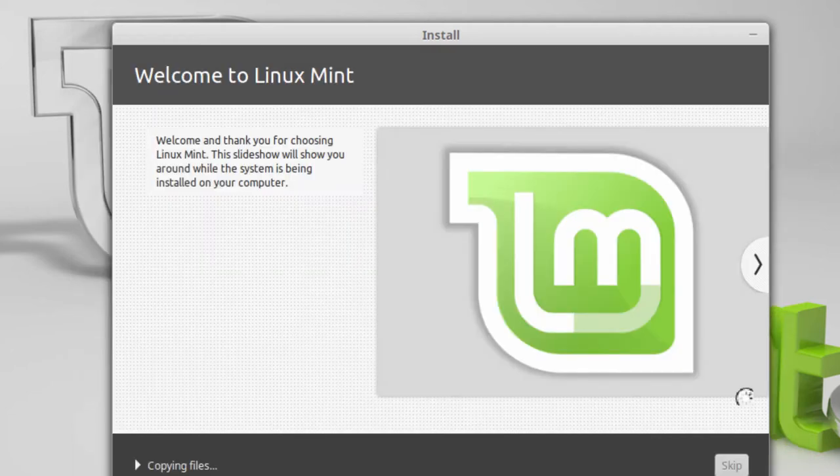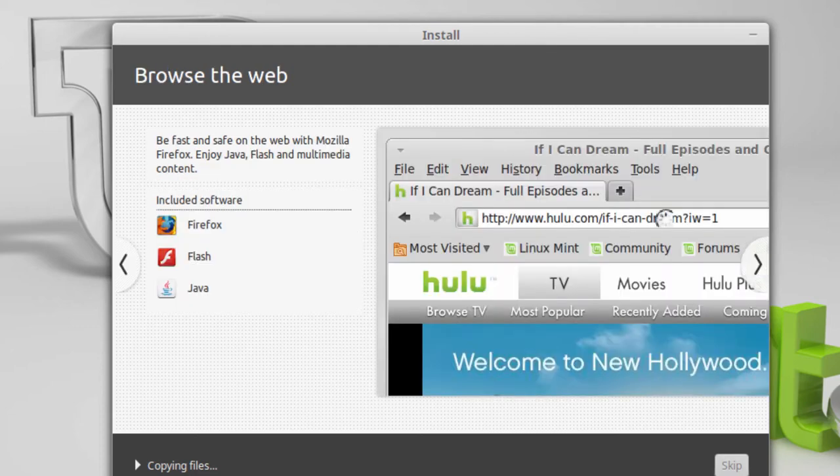And this is going to take, let me say, about half an hour or so. If you want to see some of the features of Linux Mint while you're installing, simply click on this arrow and some of the features, Mozilla Firefox, Java, Flash, and multimedia content. And you'll notice right here that you've got Java installed in Linux Mint. This is different from Ubuntu, where Java is not installed automatically.